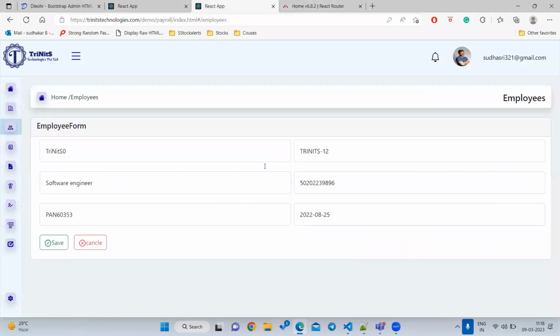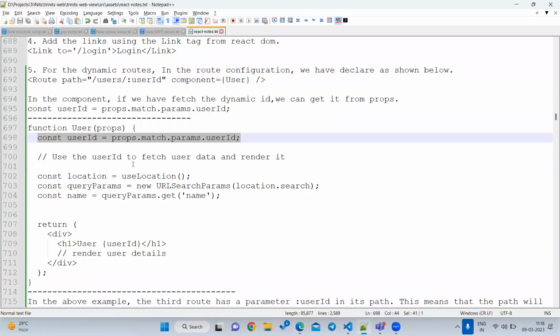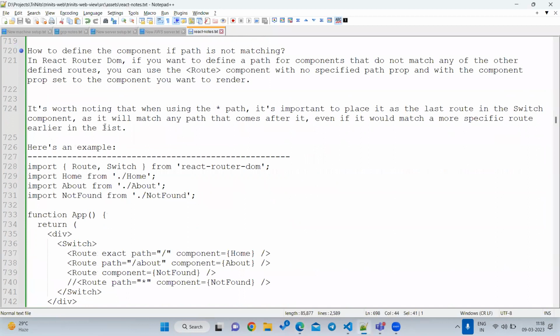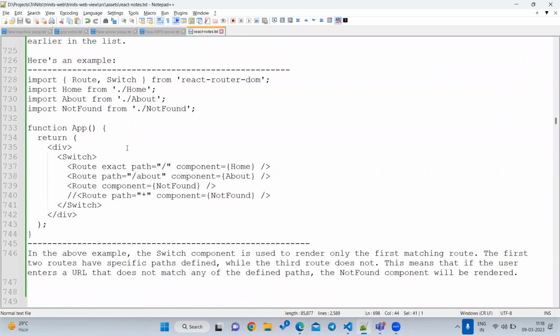Whenever I am going to edit this data, I want to see in the URL employee slash that ID number. And that URL we are going to use for the backend purpose. So this is nothing but dynamic routing. With this dynamic routing, you can see here.